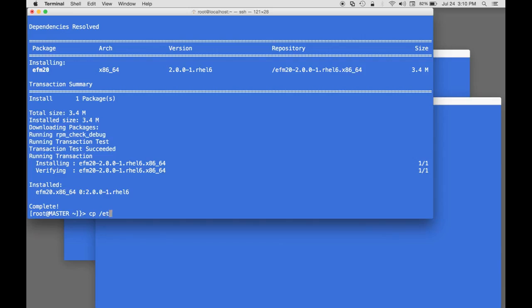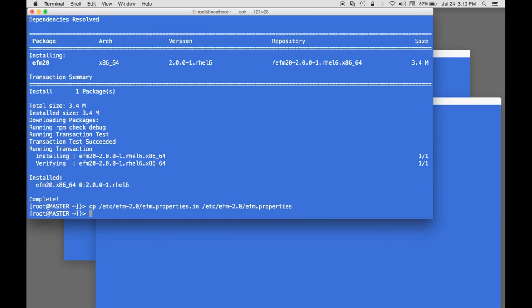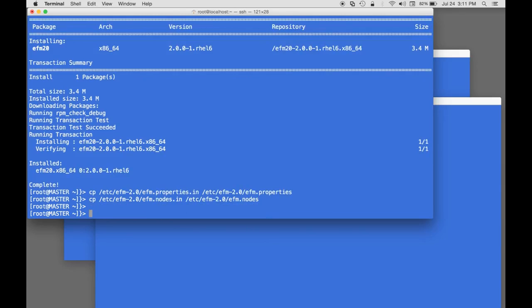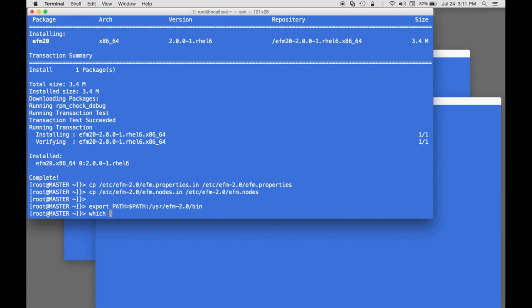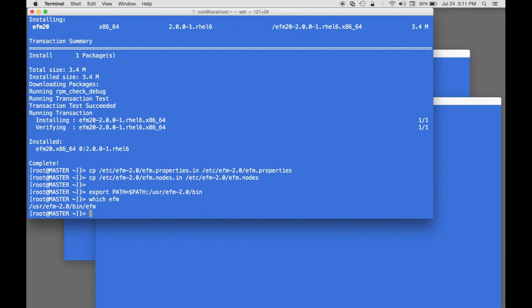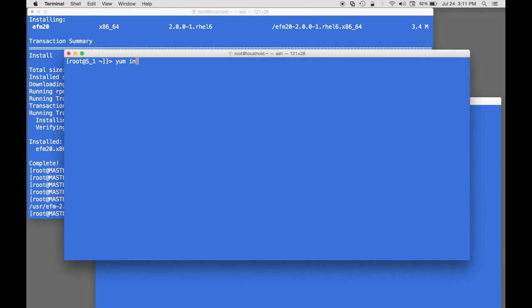After installation is complete, we need to make a copy of the two template files that are used to describe the Failover Manager properties and nodes that are in the Failover Manager cluster. Then I'll add the EFM script to my path to save on some typing. Now I'll repeat these steps on the two standby nodes.